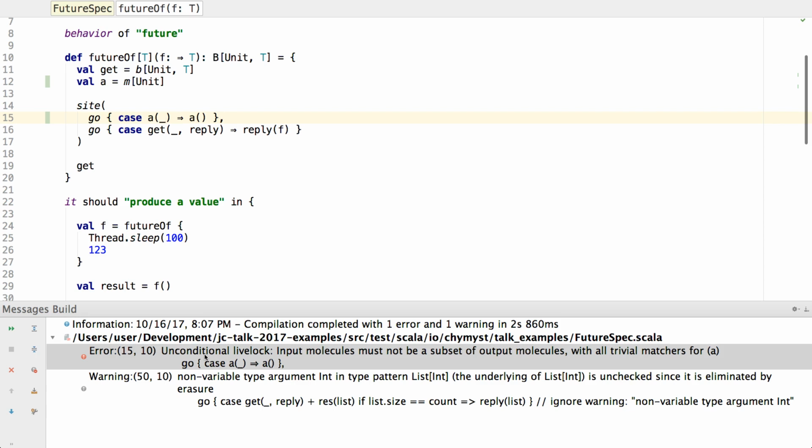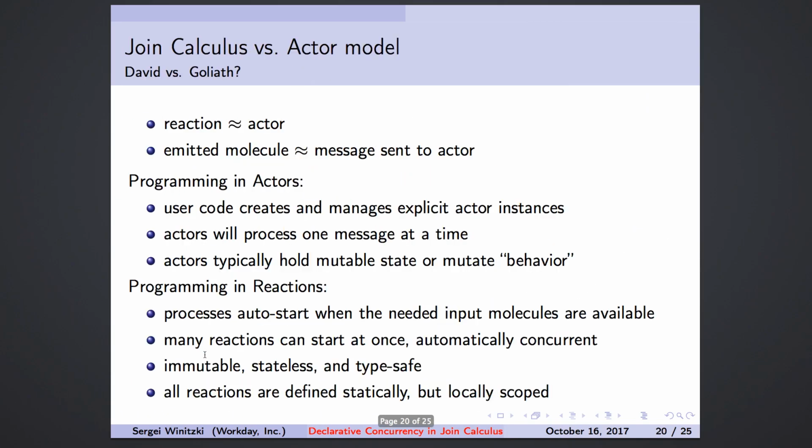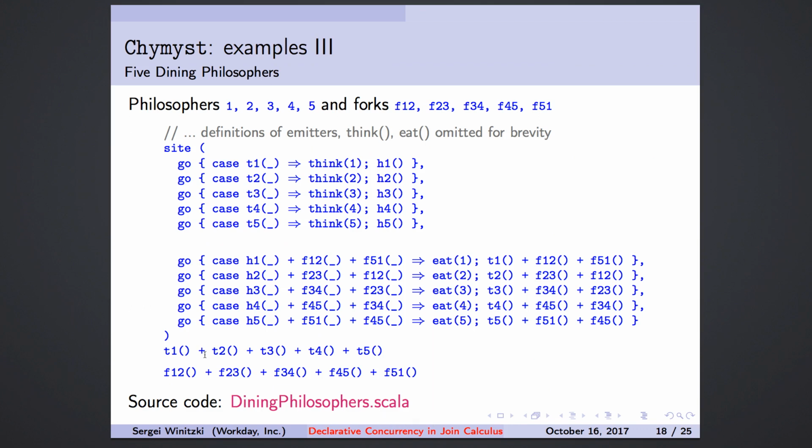Am I right that the key to your dining philosophers solution is that your pattern matches are consuming all those inputs atomically? So your hunger and your two appropriate forks are all getting consumed. Yes, so the question is that in the dining philosophers solution, the input molecules must be consumed atomically or else it won't work, precisely. The operational semantics of the chemical machine guarantees that.